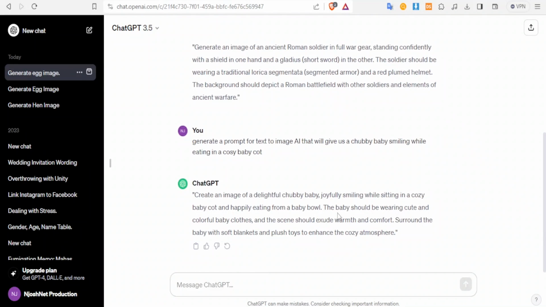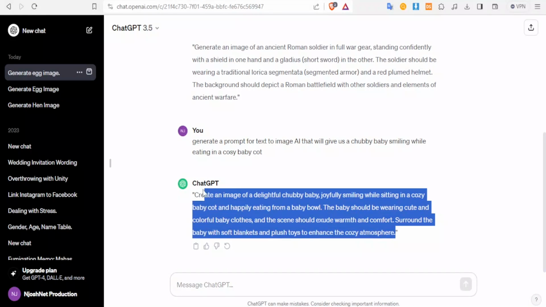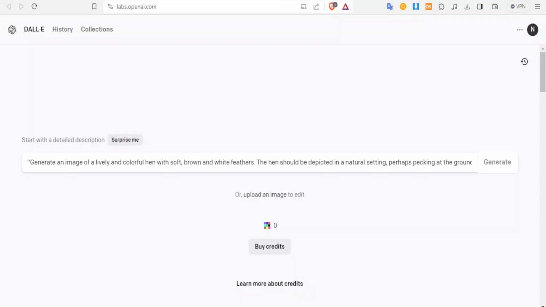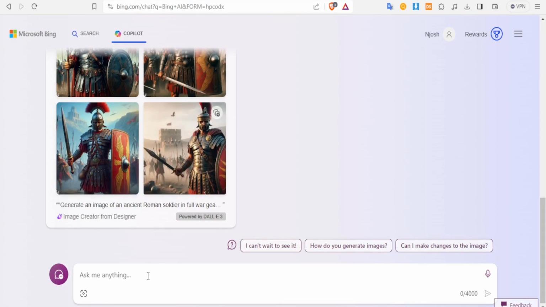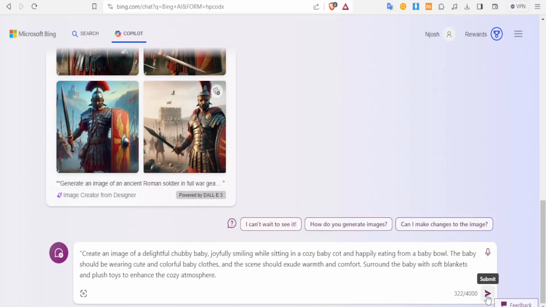You notice now the prompt has been given details. "Create an image of a delightful chubby baby joyfully smiling while sitting in a cozy baby cot and happily eating from a bowl. The baby should be wearing cute and colorful baby clothes, and the scene should exude warmth and comfort." You notice all these details have been added for us. So we copy that again, and then we come back to our Bing, and then we come down here, a new topic. We paste that there, and then we click on send.